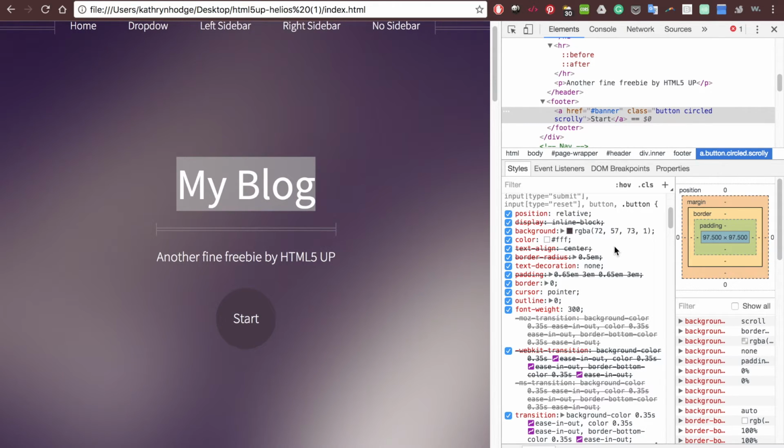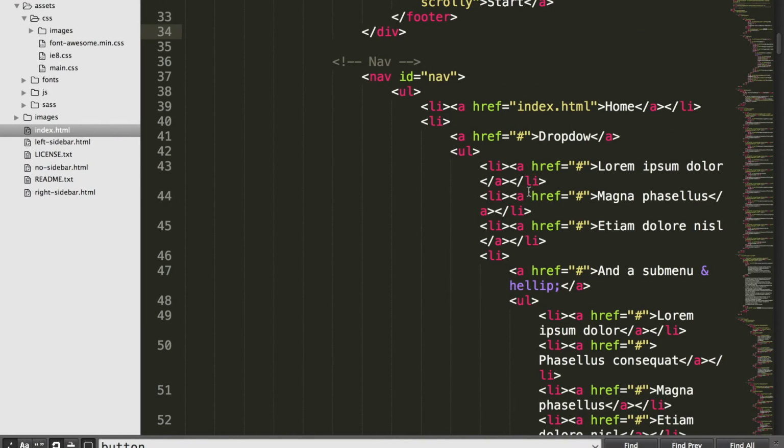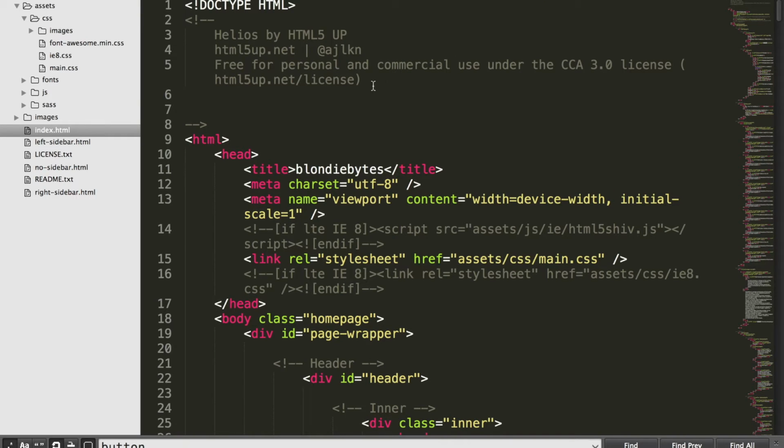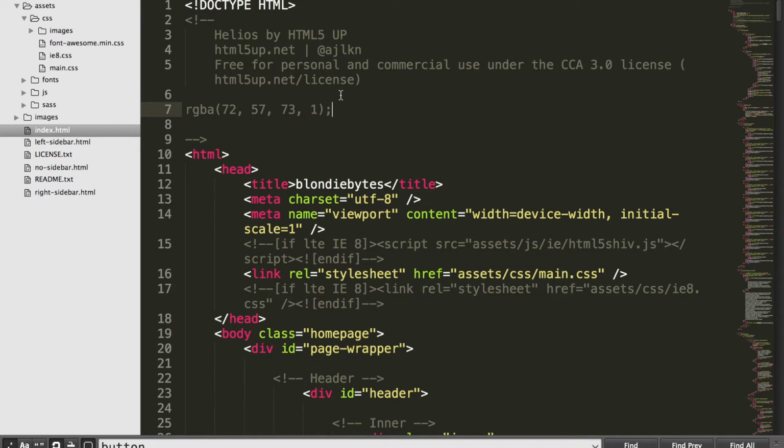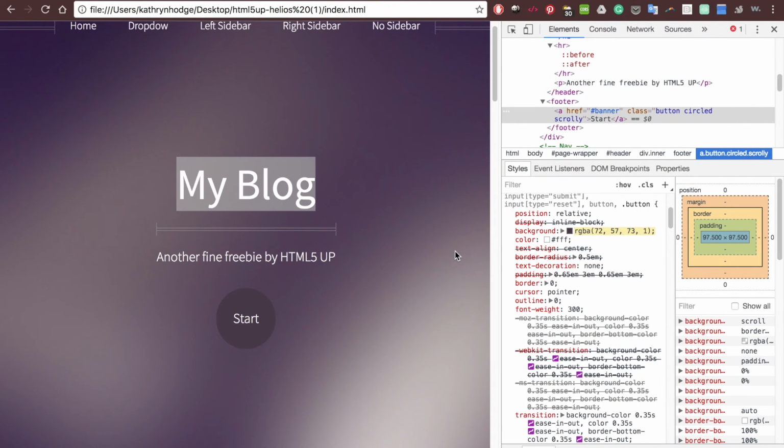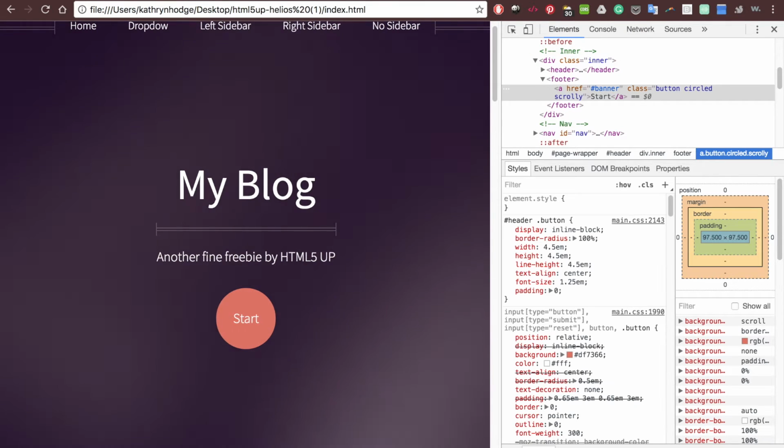Now, what's going to happen when I refresh? Well, bad things will happen, so we should go ahead and kind of copy this RGBA, and we're going to paste it. This is the code that we were working with before, and we're just going to paste it at the top here, so that way we can keep track of it later on. Going back to the page, we'll go ahead and refresh, and now the color is where it was before.